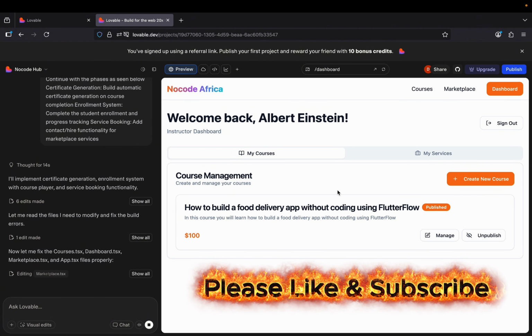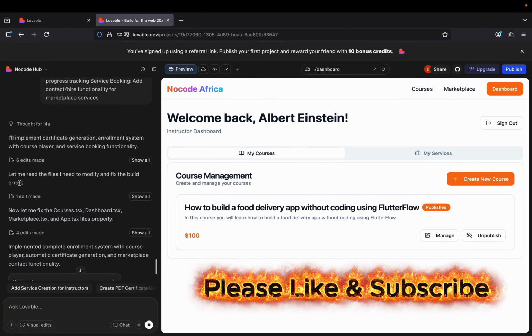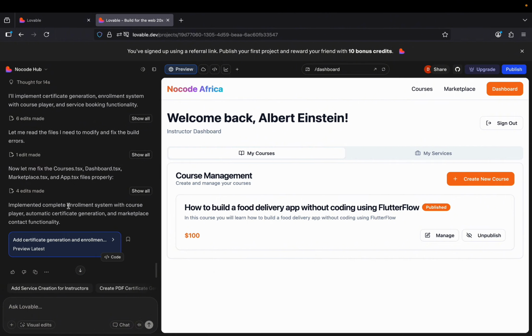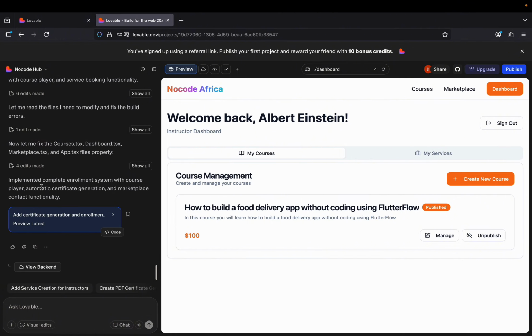Okay, so we have implemented a couple of things here. It says here, let me read the files I need to modify and fix the build errors. Now let me fix these. Implemented complete enrollment system with course player, automatic certificate generation, and marketplace contact functionality. Now let's go ahead and see if it has done that.